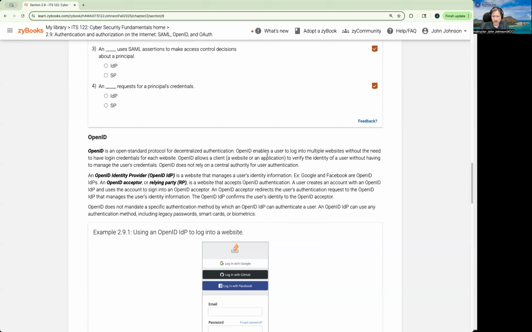And OpenID is going to allow a user to log into multiple websites without the need to have login credentials for each of the websites. So OpenID allows a client, which in this case is the website or the application, to verify the identity of the user without actually having to manage the user's credentials. So it's the way that you're able to go to a website and log in using your Facebook credentials or your Google credentials or something like that. So OpenID does not rely on a central authority for user authentication. It could be one of multiple places, when you're presented with a list of, hey, do you want to log in with Google, log in with Facebook, things like that.